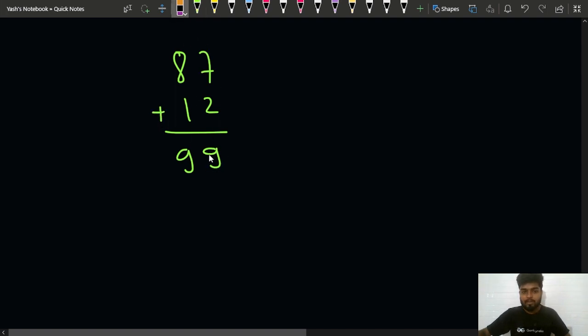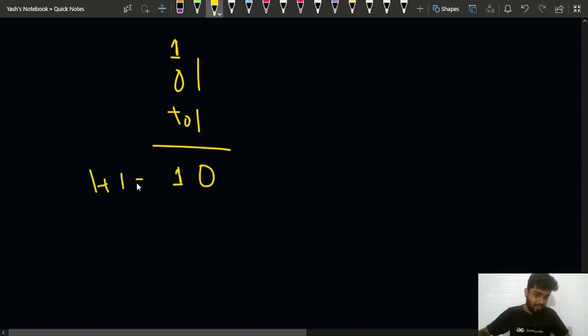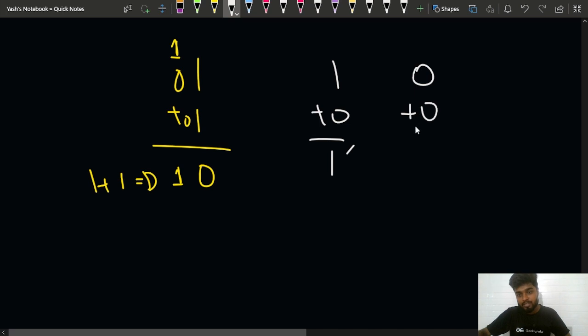But what happens when I have binary strings? Can I add them up as well? Yes, I can. 1 plus 1 in terms of binary is 0, because it becomes 0 and 1 gets carried. So 1 plus 1 will be nothing but 10 in binary addition. Apart from this, 1 plus 0 will be 1, 0 plus 0 is obviously 0, and 0 plus 1 is also 1.